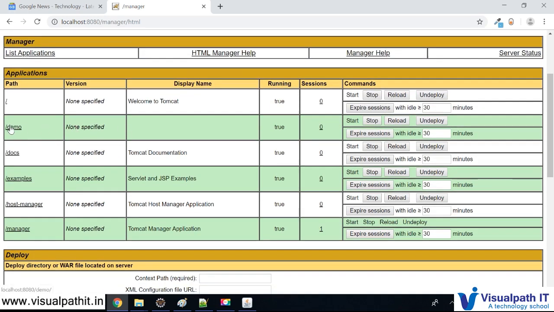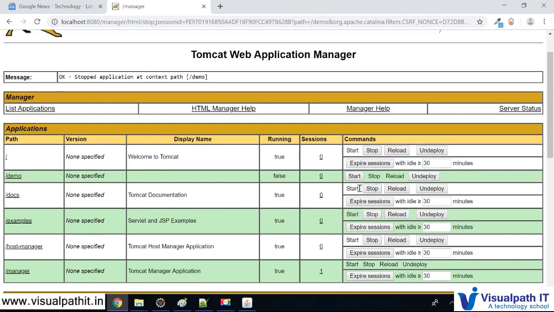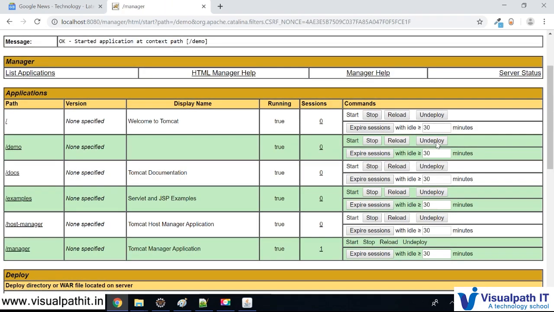So if you see, the demo is deployed already, because whenever you copy and paste your folder and once you start the server, it will actually load all the applications. That is the reason our demo is added and it is started by default. So we don't need to start it manually. If you want, you can stop it here, and again if you want, you can start it here. You can do all the operations. If you do undeploy, then the project folder will be deleted. So now I'm not doing that, because I didn't take any backup for that.